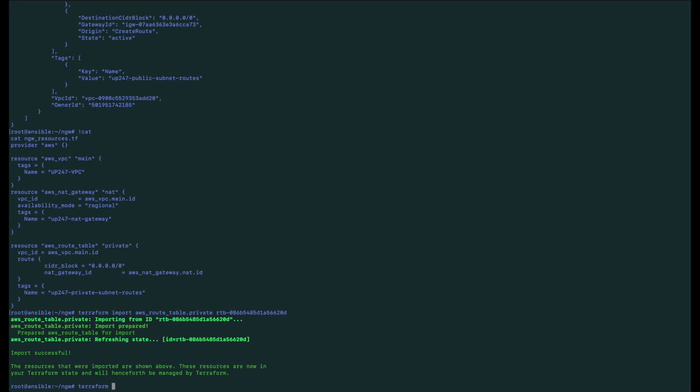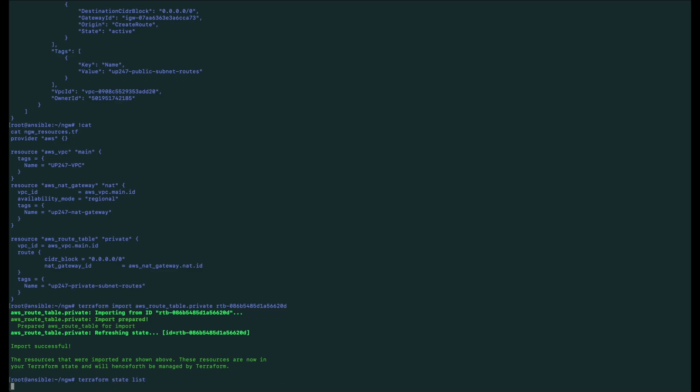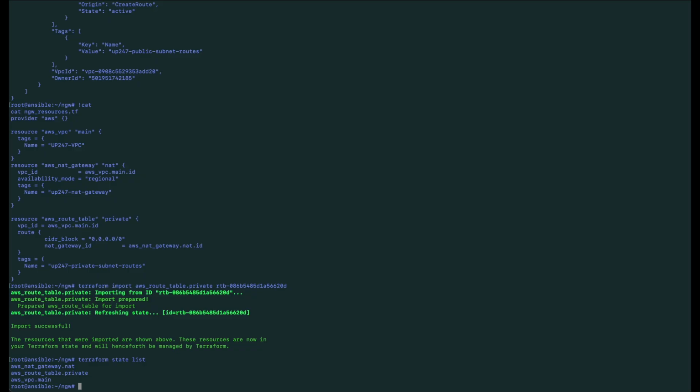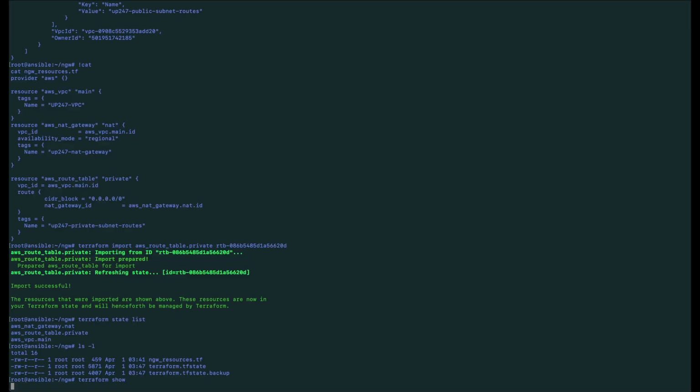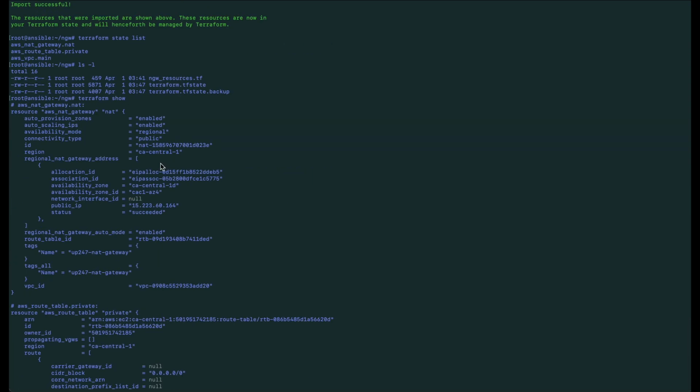Route table is imported. We can confirm the imported resources in the state file by running the terraform state list command. As expected, 3 network resources have been imported. The TF state file contains detailed information of imported network resources. We can also use the terraform show command to display detailed information for the imported network resources in the local state file.